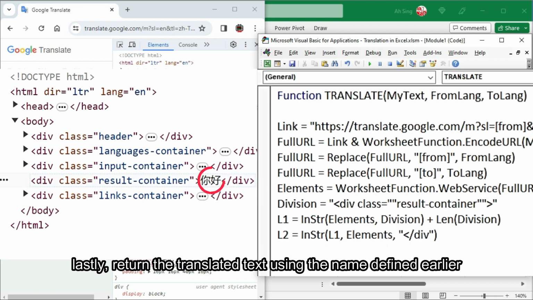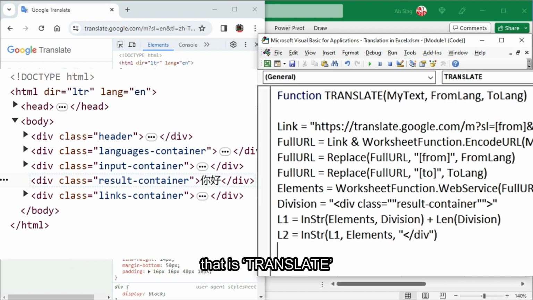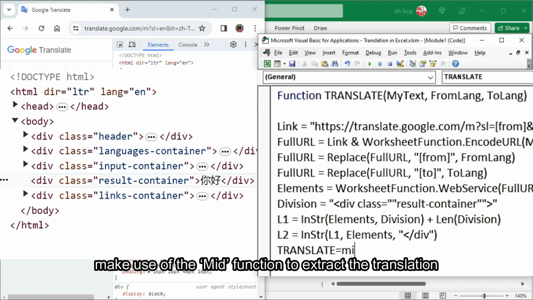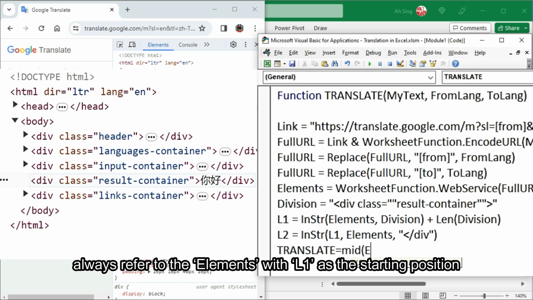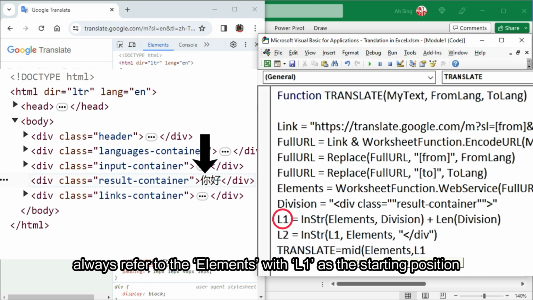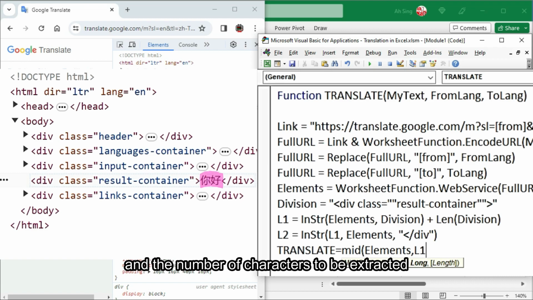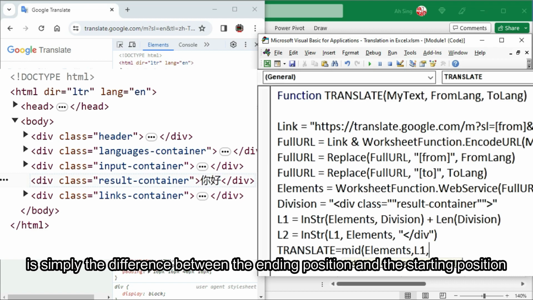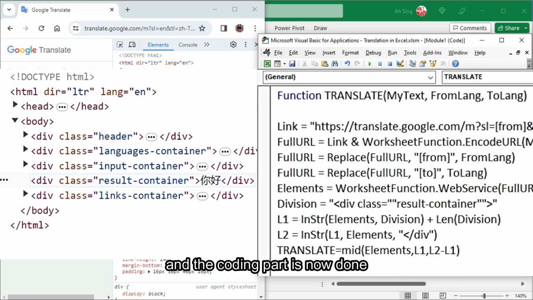Lastly, return the translated text using the name defined earlier, that is translate. Make use of the Mid function to extract the translation. Always refer to the elements with L1 as the starting position, and the number of characters to be extracted is simply the difference between the ending position and the starting position. And the coding part is now done.